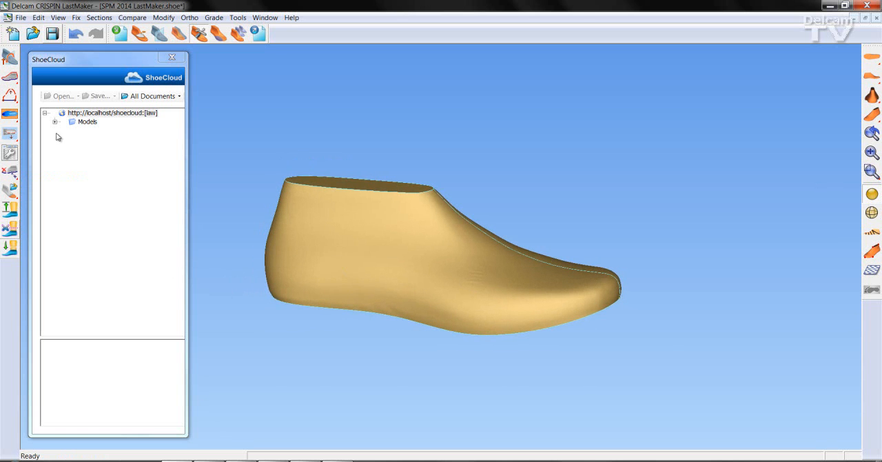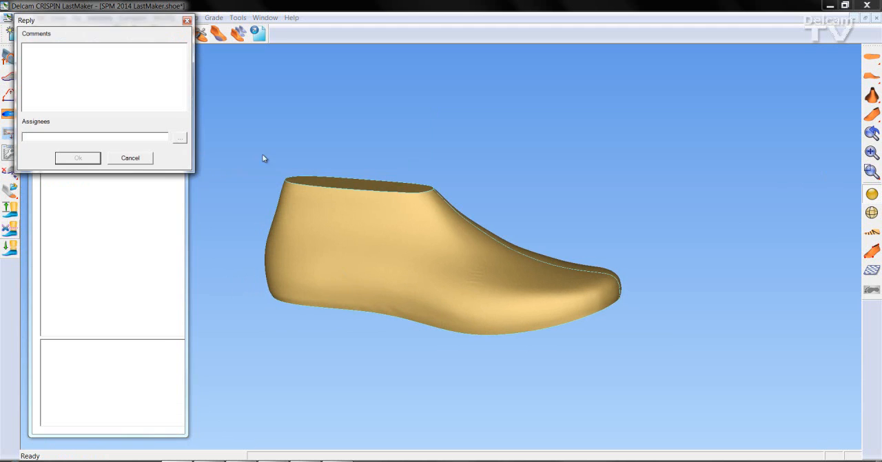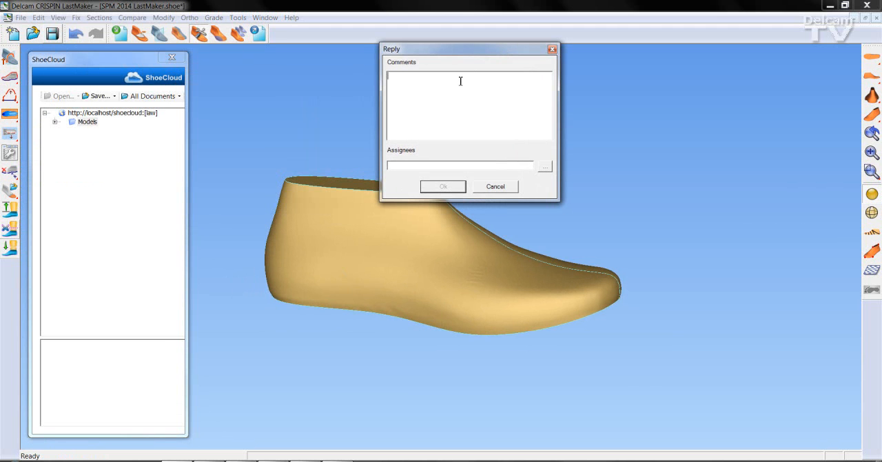Now what I'm going to do is save this back into the cloud. I'm going to go Save, Check In, and Assign. This allows me to add some comments, so I'm going to ask the designers to please review and approve.